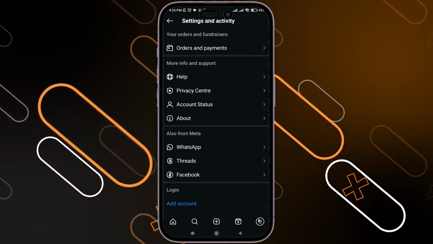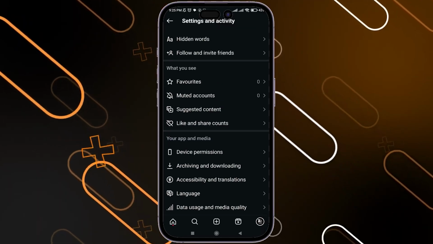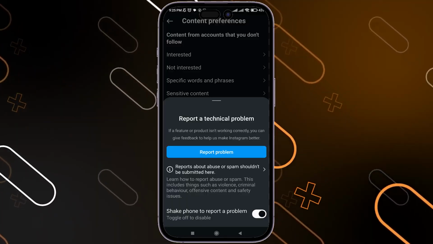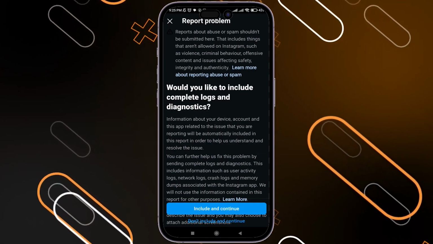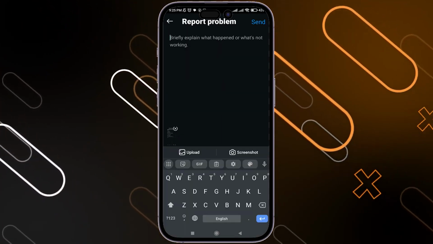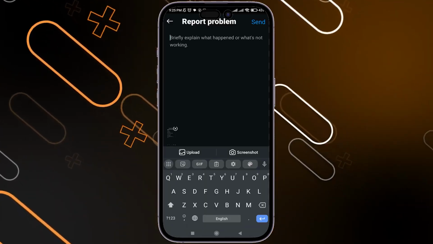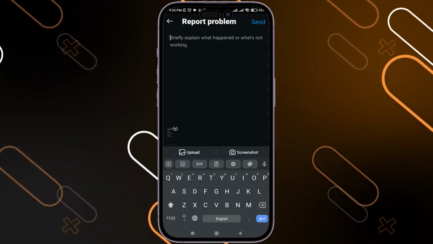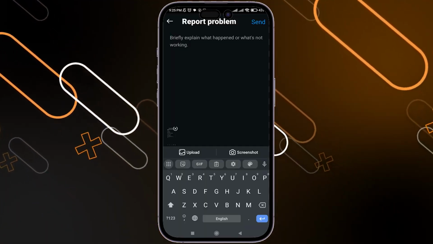You can now go back, go to the same page, then shake your phone like this, and after that this message will be displayed. Just click on report a problem, then you can simply chat with them and tell them exactly what your problem is. Tell them that you cannot have the option displayed, or tell them simply to reset your algorithm, and your algorithm will be reset. And that's all for today.